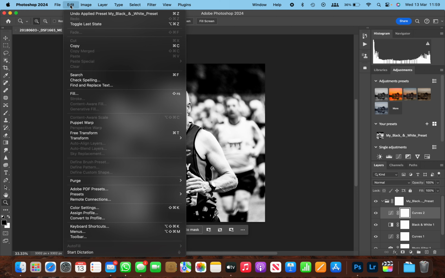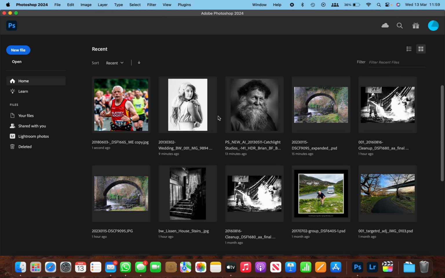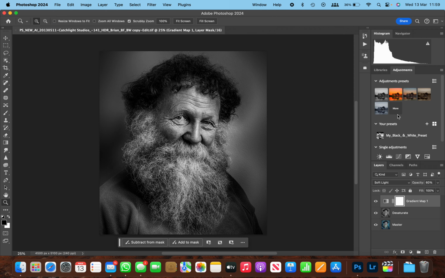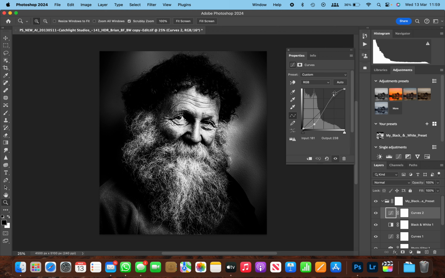So let's try it again. We'll go to our file, close all. We don't want to save anything, don't save. And we'll call up another black and white image, and I'm going to apply it. Bingo. I've applied it. And it may not be what we're looking for, but we've got the ability to adjust our curves. And immediately we can adjust the effect of this image.